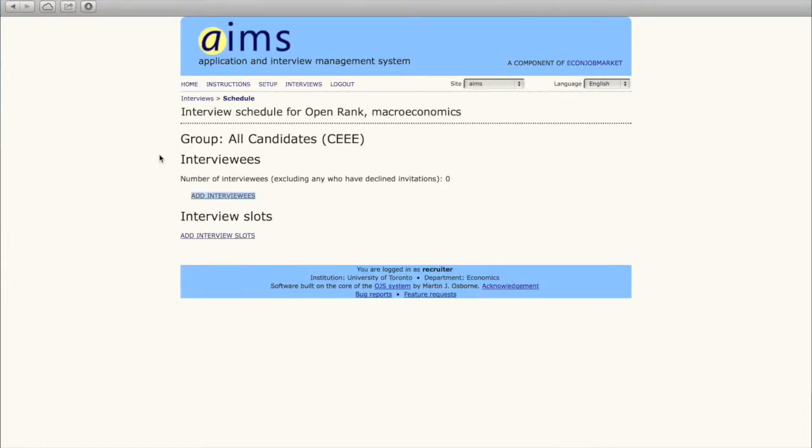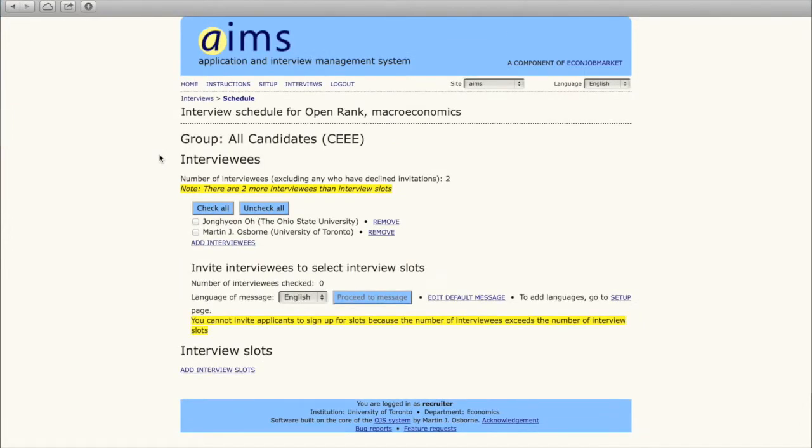Notice that we currently have a warning message because we've added more interviewees than interview slots. This makes sense since we've not created any interview slots yet, but we will not be able to invite applicants to sign up for slots until we can assign each interviewee to a slot. We can create these slots by clicking on the Add Interview Slots button. Before going into this section, it's worth mentioning that if you've not assigned a location in the setup page, it would be a good idea to set that up now.